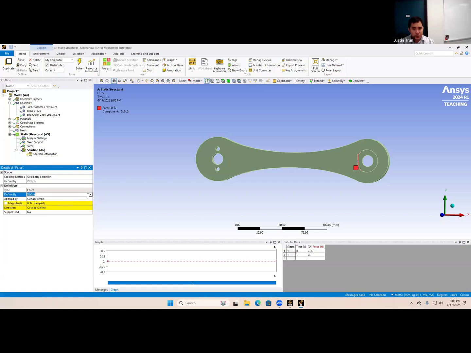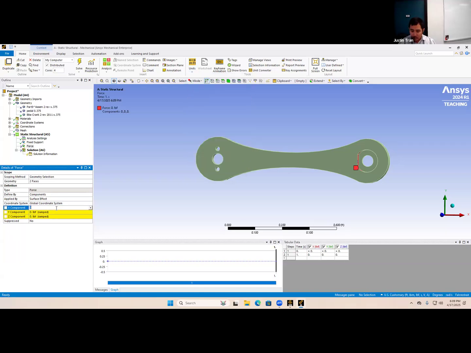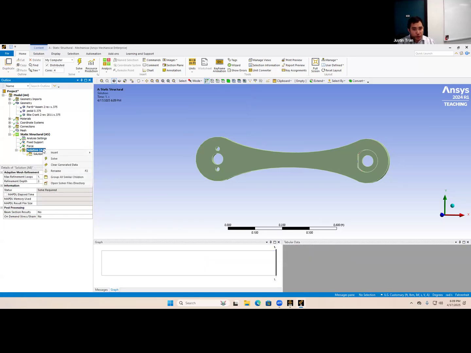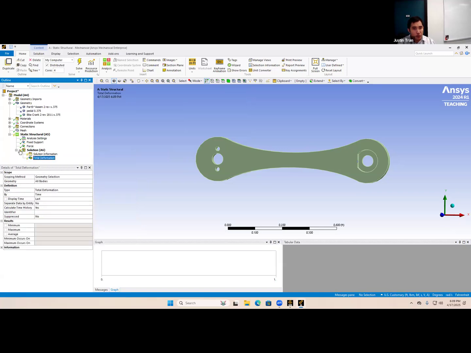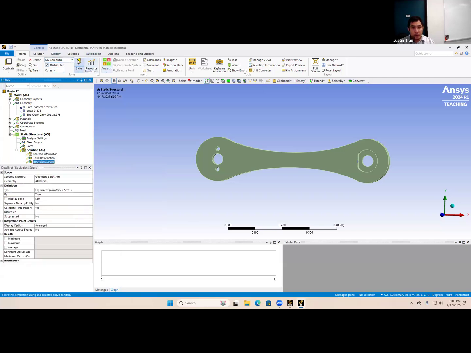Instead of defining it by the vector, let's define it by the components. Let's define our force in the minus x direction. Let's change the units to pounds. Let's say minus 100 pounds going in that x direction. Before we do our fatigue analysis, let's do our standard static analysis first. Let's review our total deformation. Let's review our equivalent stress. Okay, let's go ahead and run our simulation here.